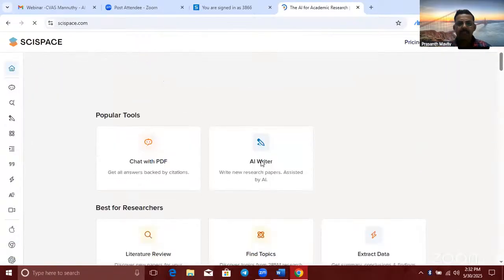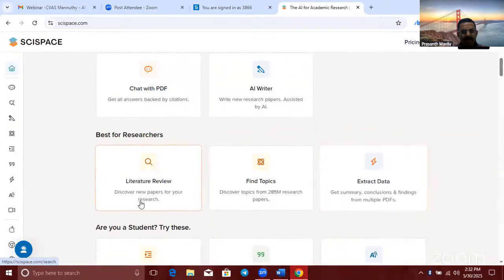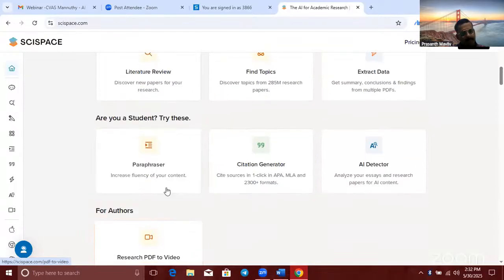While going to the home, you can see what tools are available with this space. You can chat with the PDF. There is an AI writer, literature review. You can find research topics, extract data. There is a paraphraser. Paraphraser means we are reading an article and using that idea, and we have to write it in our own words. If we cannot write it, we can use these tools.